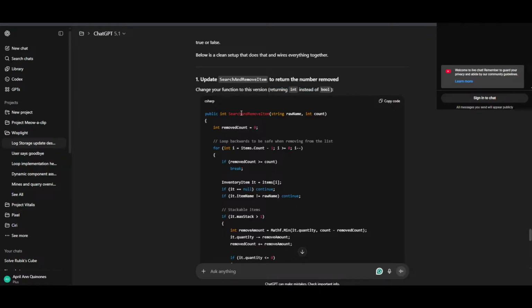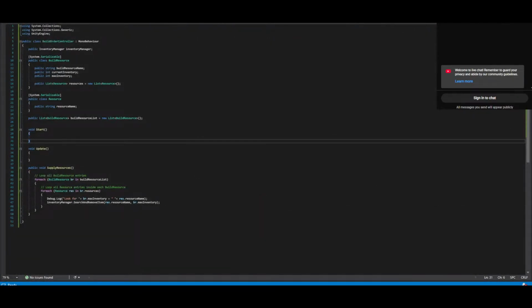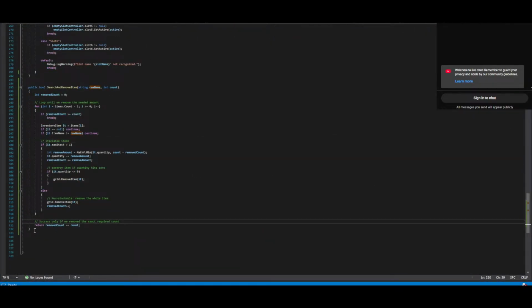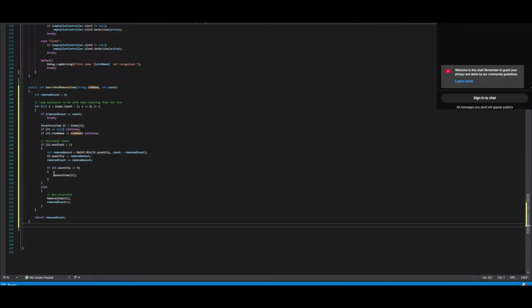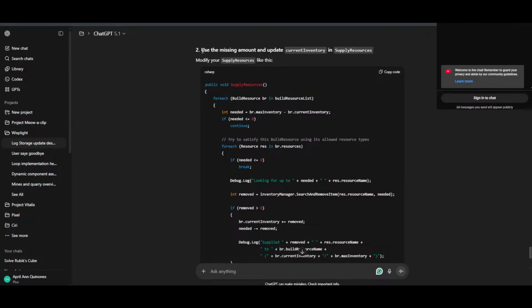So the changes here, okay, so search and remove item is int. Okay, makes sense. This makes sense because it needs to return int. Let me see, let's update this first, because we know how many resources have been removed, so it should return int. And then supply resource, so use missing amount.